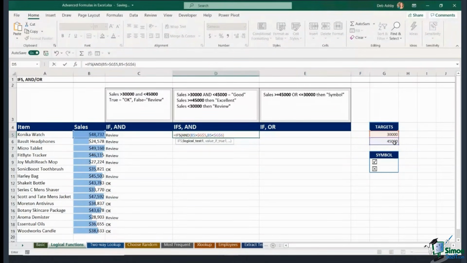Close our bracket, comma. What do I want it to say if this is true? Well, I want it to say the word good, comma. Look at the arguments. It now moves on to logical test 2, so I can carry on going. So if we look at our text above, I have a second piece of criteria. So if the sales are greater than or equal to 45,000, then I want it to say excellent.